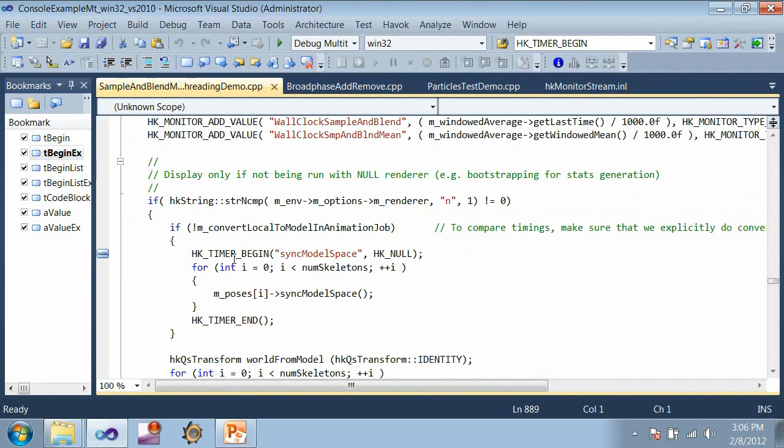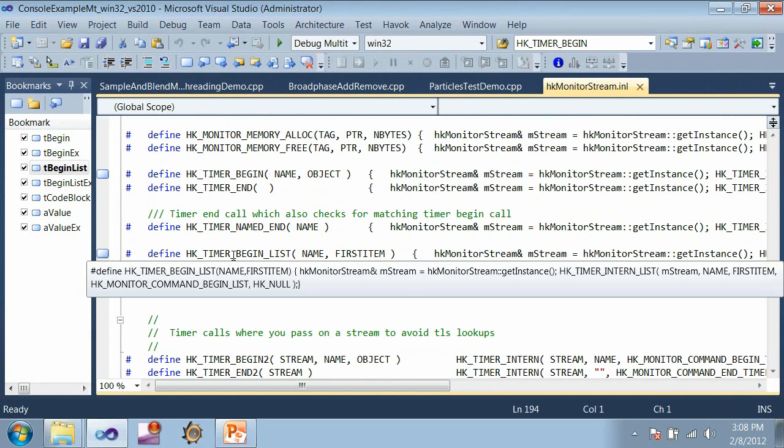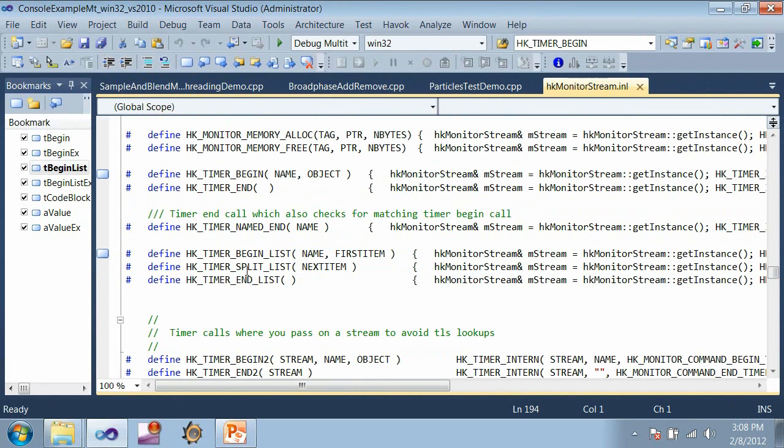Let's take a look at an example. HK_TIMER_BEGIN sync model space. The object is currently not used, so you can pass in HK_NULL. Another macro is HK_TIMER_BEGIN_LIST. This is useful for starting a list of timers which are all going to be siblings in the parent-child hierarchy. Let's take a look at an example of this.